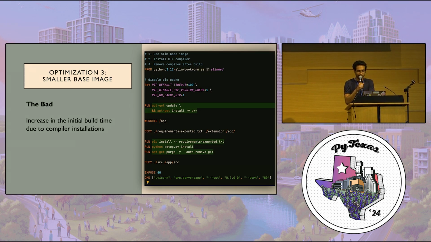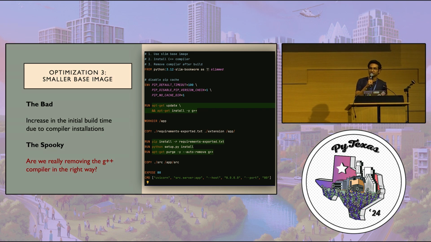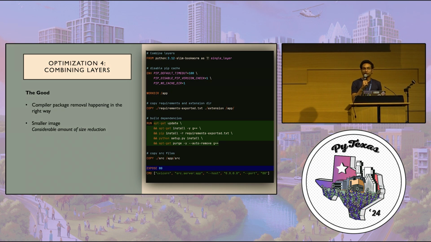But the problem is, are we really removing the compiler in the right way? This is where things get really tricky with Dockerfiles. The way the layering works is that layers are appended on top of each other. Here you can see that even though we are removing G++ in the end, we are not really removing it from the previous layers. And we need all the layers to get the final image. So the compiler needs to be fetched even though it won't be accessed in our final image. Due to this purge command, we are not really removing the G++ compiler in the right way here. So what do we do? We now combine the layers.